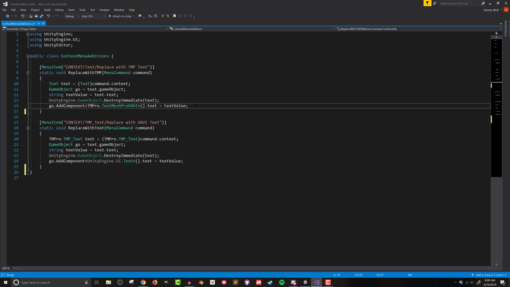And that's all there really is to it. Once you have this MenuItem attribute, and then later in the static function, you have this MenuCommand that you cast to a component or a GameObject, the rest of the code is pretty normal and stuff that you might be doing in a traditional script.